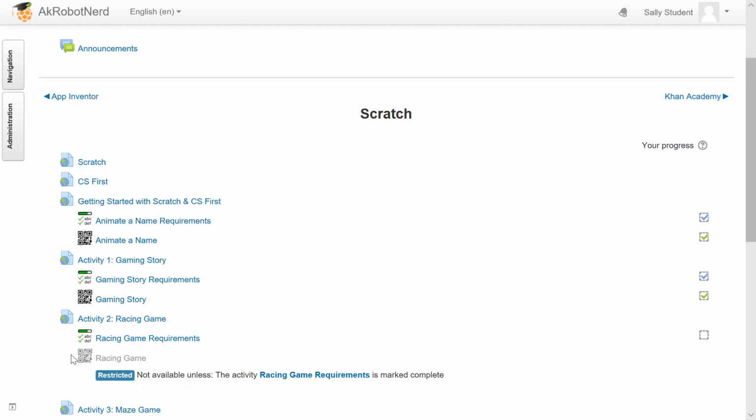I can't actually click on it, and that's because I set it up so that the activity racing game requirements is necessary before students have access to the QR code. And this is pretty much to try to limit students from just clicking on it and telling me they're ready without even looking at the requirements for the assignment.